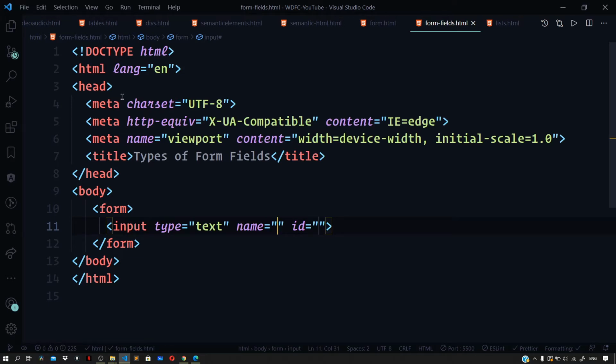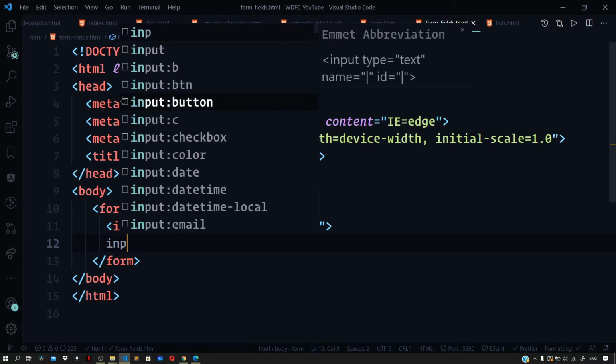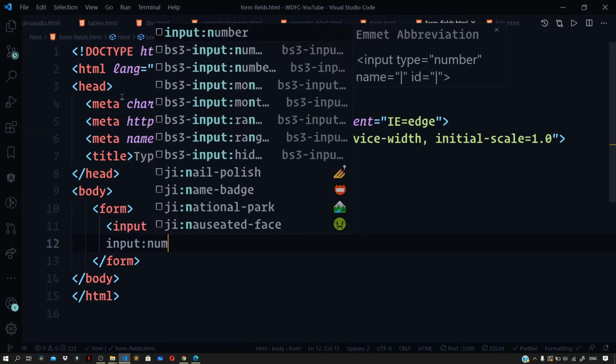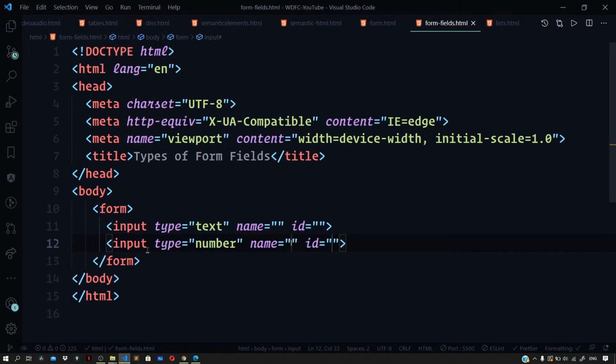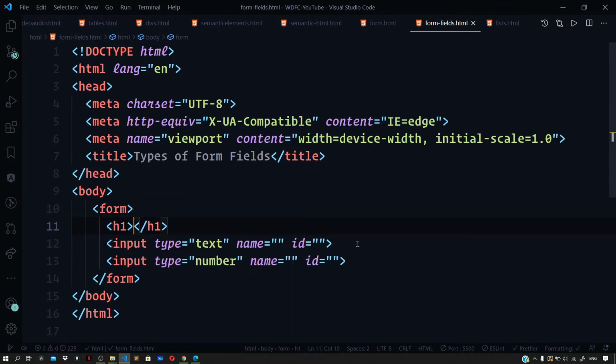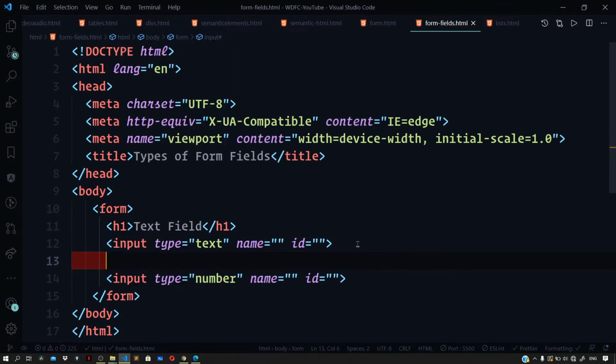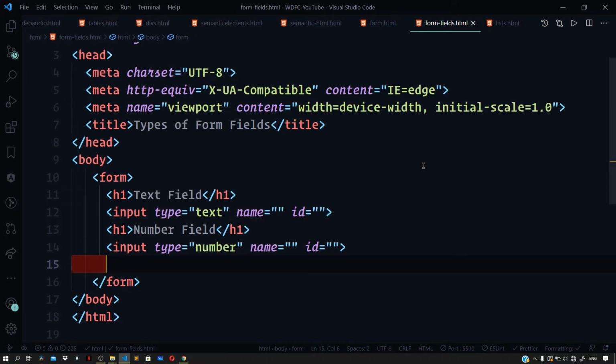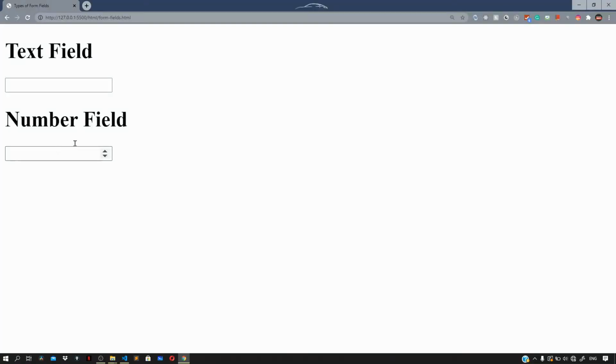Let us see another type of input control that we can make use of. So next, let us add an input form field with the type of number. So input:number, and press tab. So this gives us input of type number. So let me write here h1 text field, and here let us say number field. So let us give this a preview in the browser to see how this looks. So here is our text field and here is our number field.